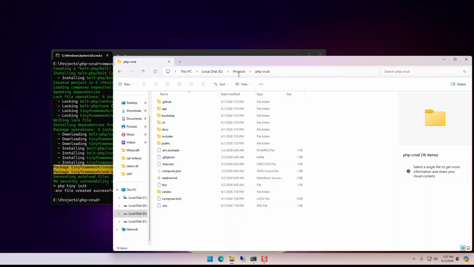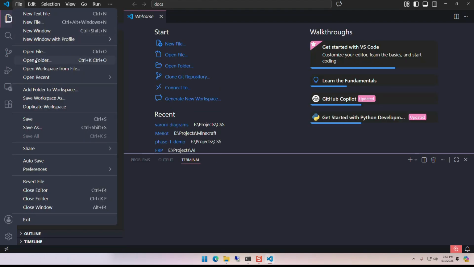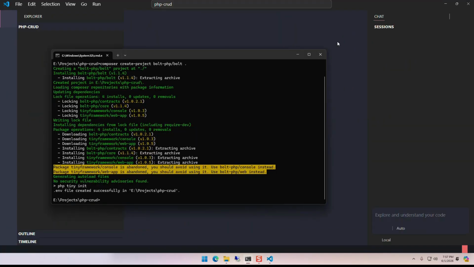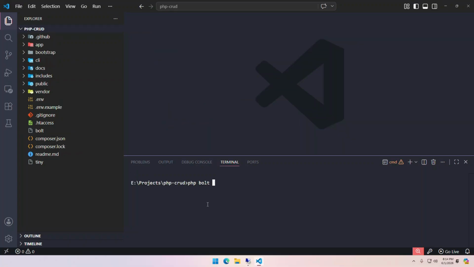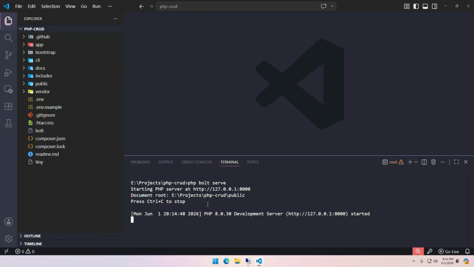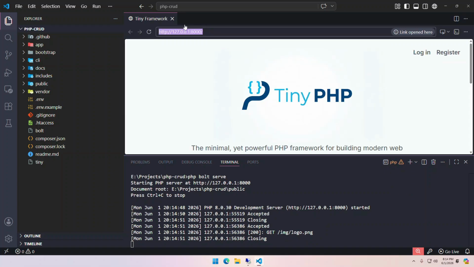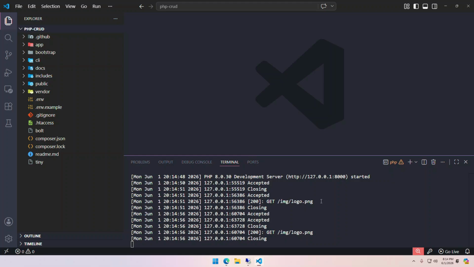And now that the project is created, I am going to open VS Code. From there I'm going to go to file, open folder, and open the folder here. Let's launch a server by writing php bolt serve. And now I can click to visit that. I'm going to copy and open it within the browser. And there we go, our framework is ready to go.